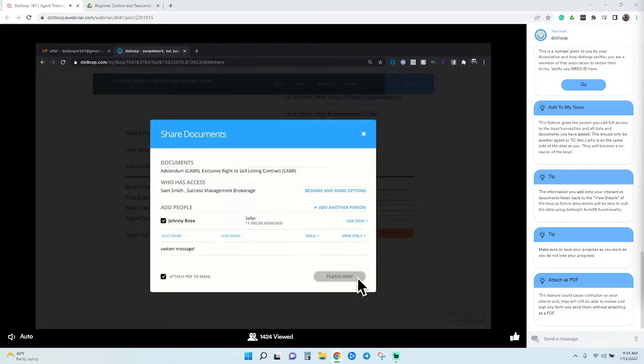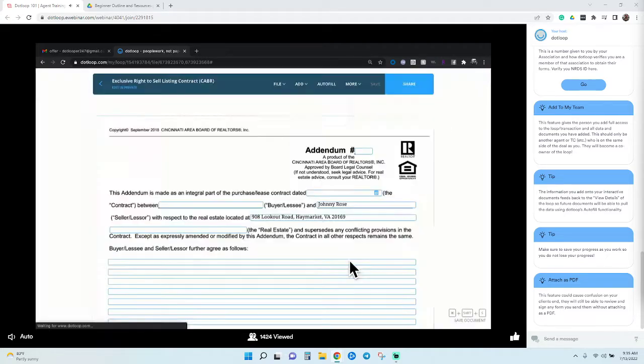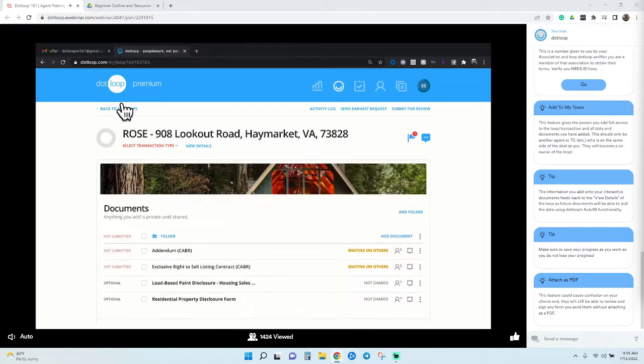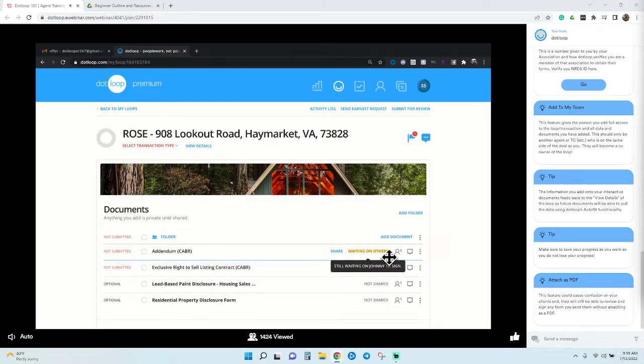And now we can share these documents. And when we go back to the loop and we see all of these documents, they say waiting on others. And I can hover over that waiting on others and see an update that we're still waiting on Johnny to sign, or Johnny viewed, still waiting on Johnny to sign.